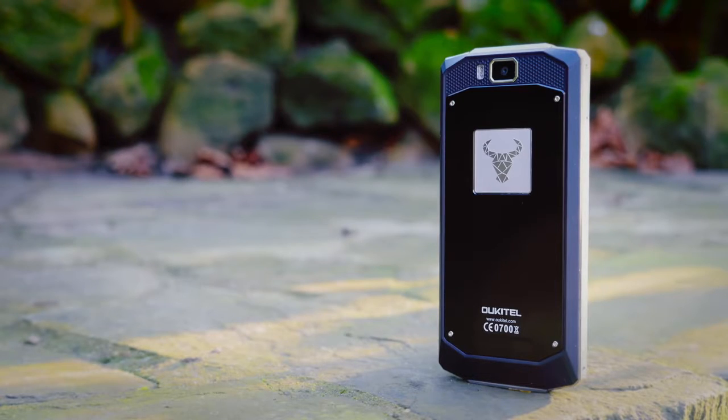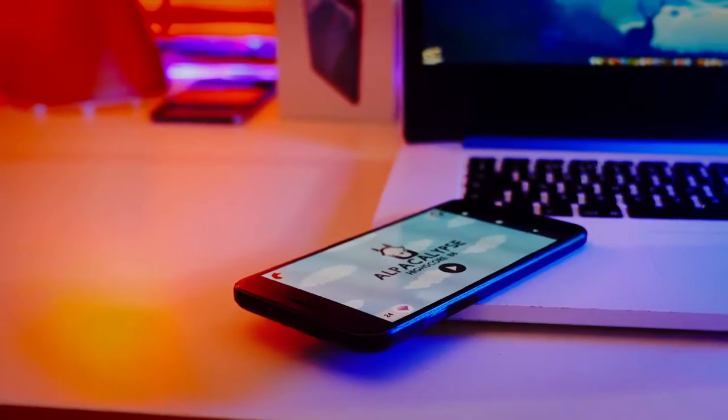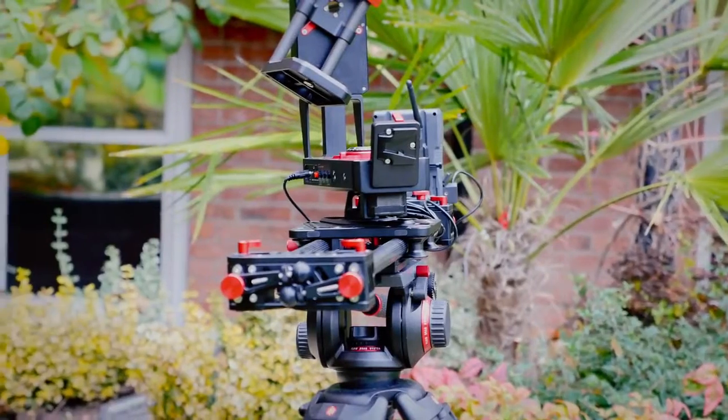So guys, there we have it. Those were 10 amazing applications that you should definitely at least consider checking out.